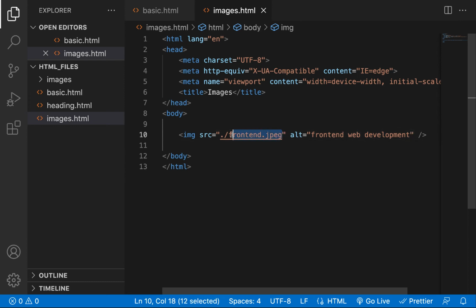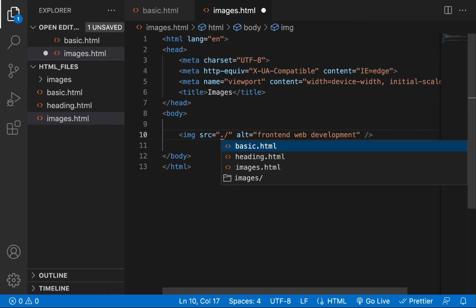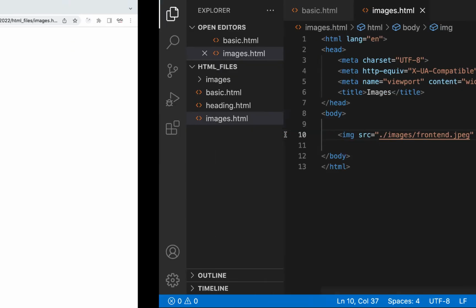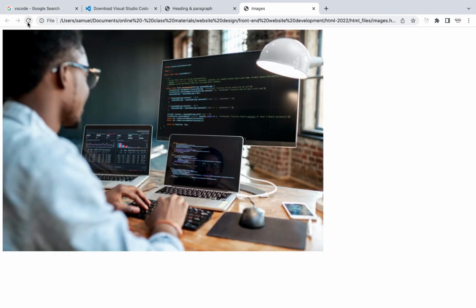So I'm going to go back, I'll enter my / again, and this time around I want to go inside my images folder, and I'm going to get my front end file. Now, one thing you want to observe is that whenever you're trying to link a particular file, you want to ensure that you type the name of the folder. If the file is inside a folder, you type the name of the folder first before you get the name of the file. So let's save this and see if everything is going to work out fine. I refresh and everything is working out fine.